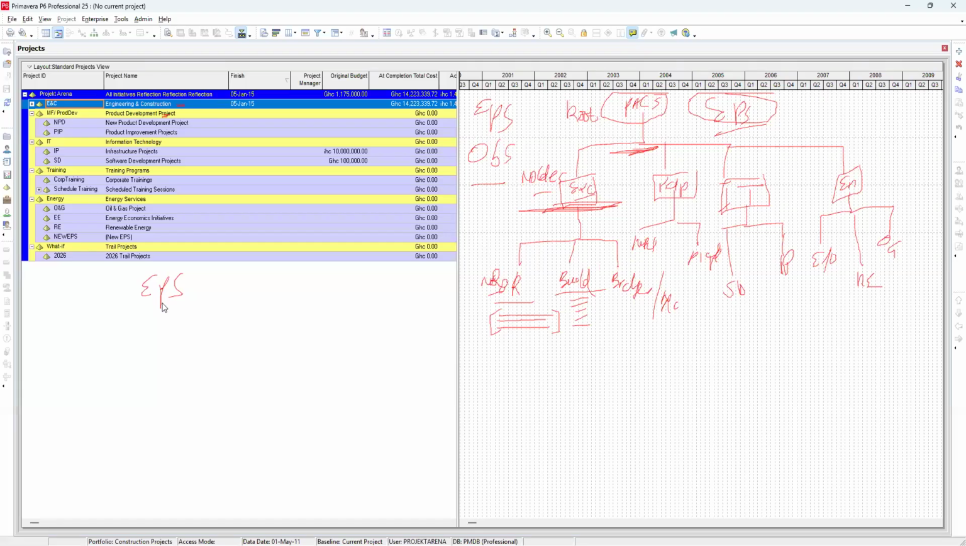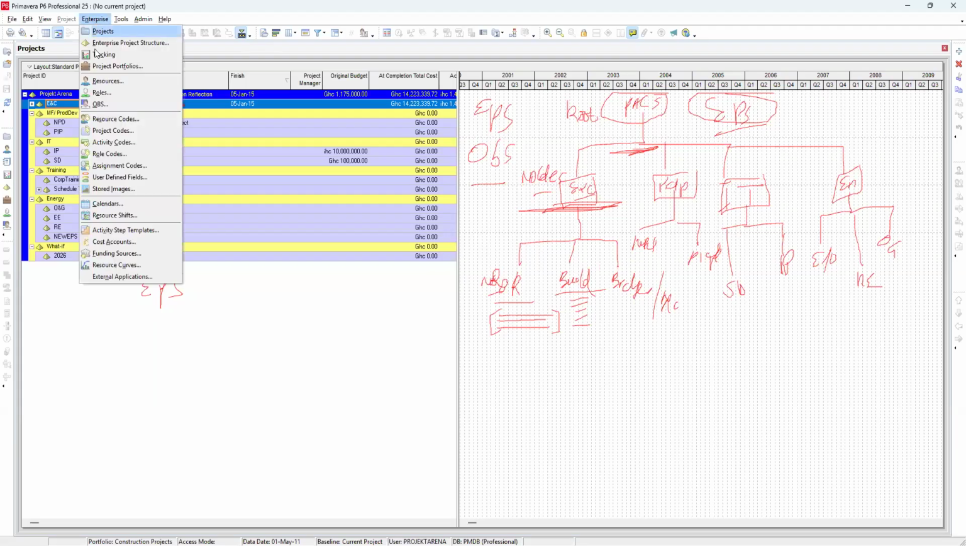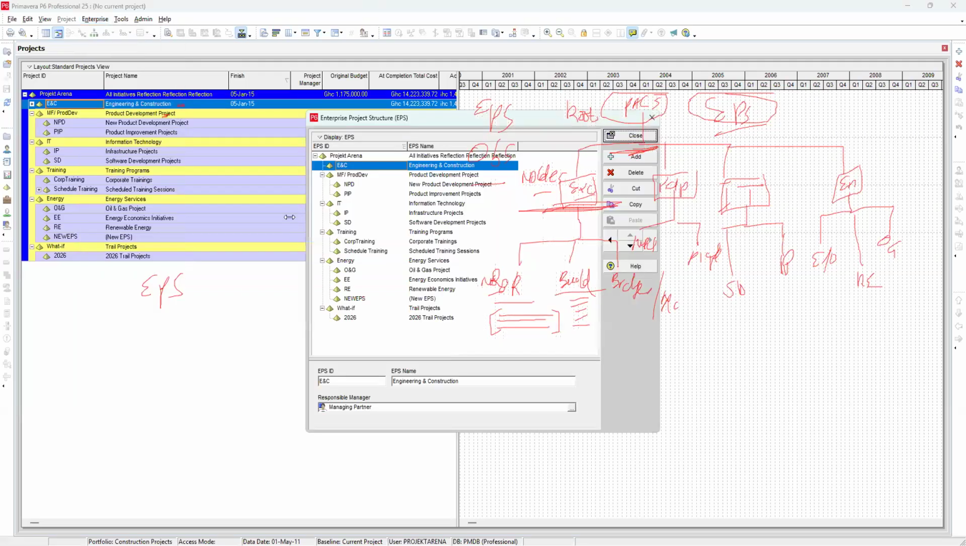Now, the next thing we would like to do before we even start creating a project and place the project under a particular EPS structure, we need to understand how the EPS is created. So how is the EPS created? We go to Enterprise Project Structure. There are a number of commands here. We will go through them subsequently, but we will start with the Enterprise Project Structure.